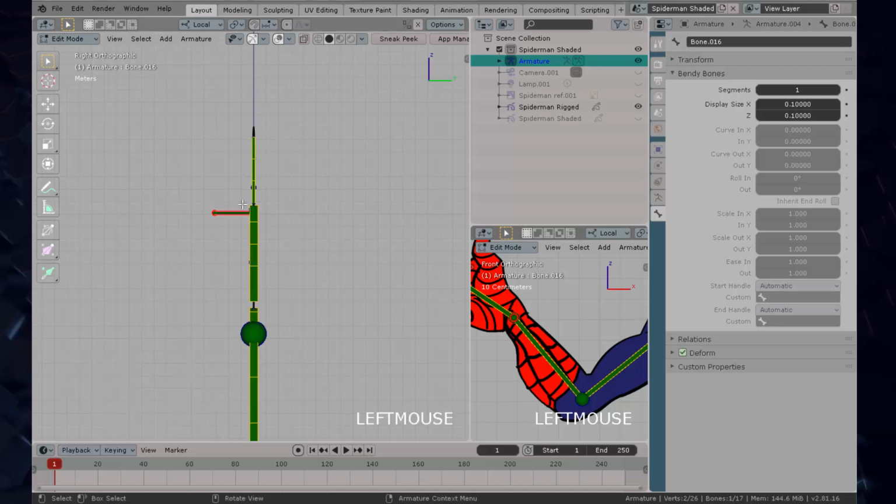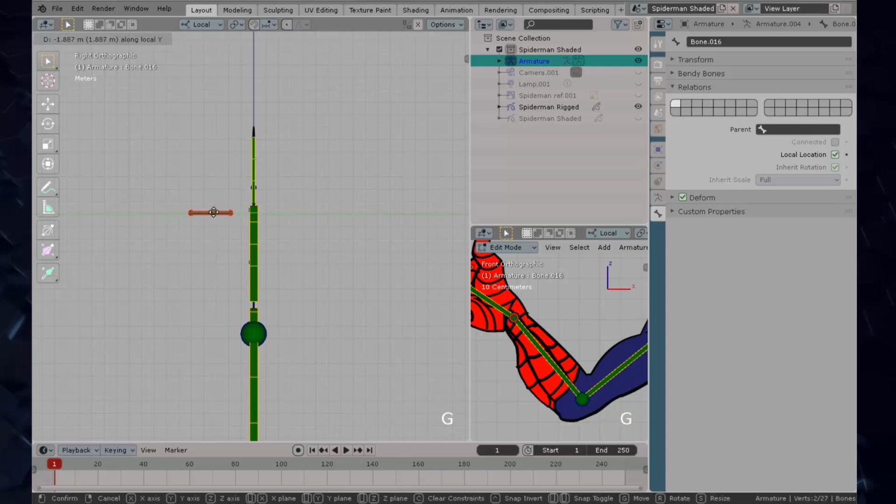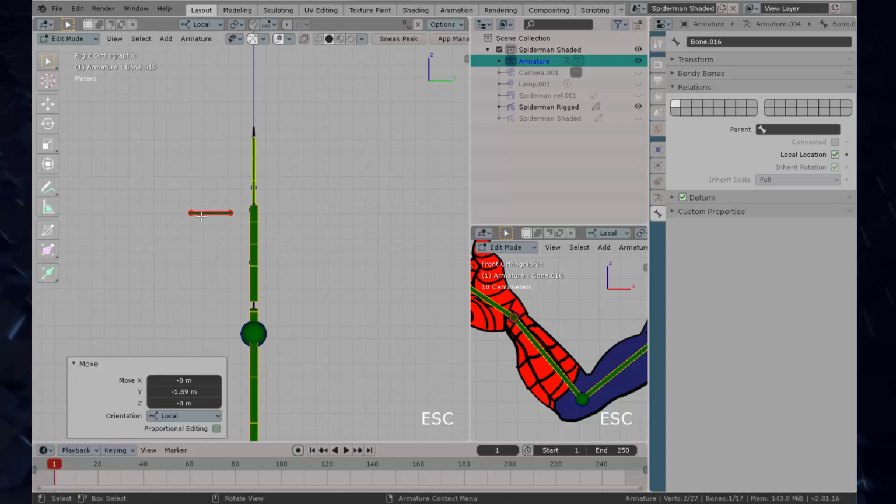Another thing that is very important is that you delete the parent. It's not going to be parented to anyone. And also uncheck deform, because this bone is not going to be deforming. It's not going to be part of the vertex group information. So uncheck deform. So here we can see that the bone has been separated as parent, and it's not affecting anyone except him.